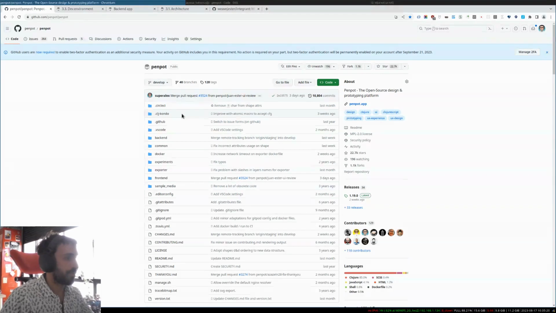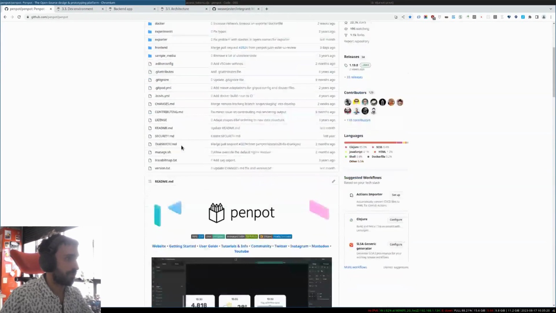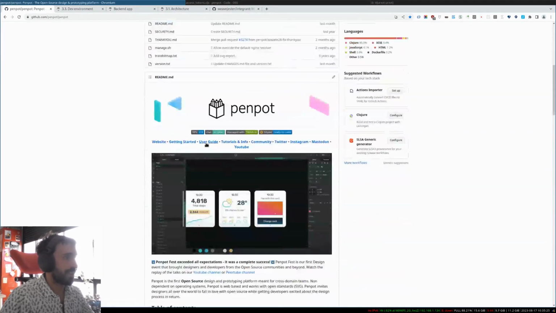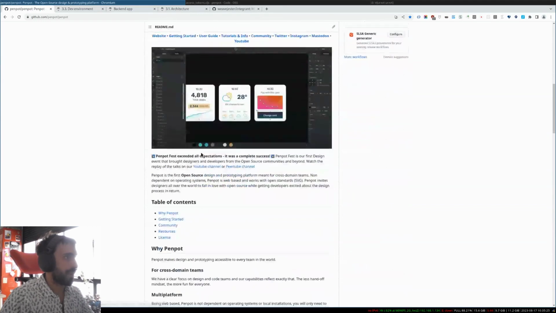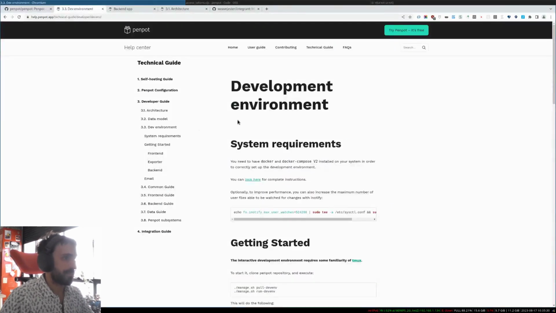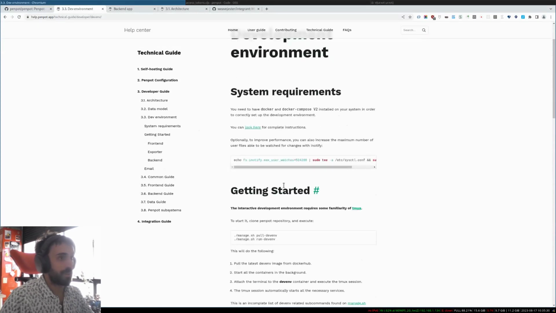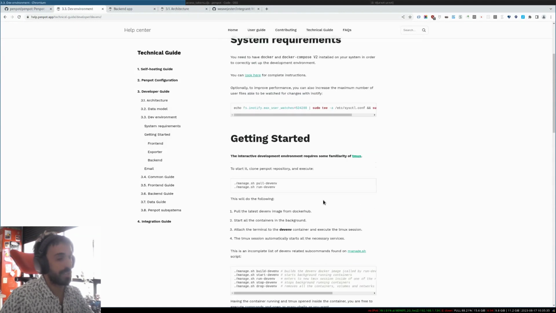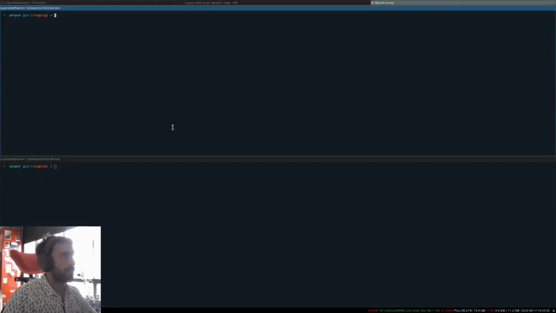If you just follow the README, you can finally arrive at the development environment page. That's the easiest way to prepare your environment to develop inside Penpot. The easiest way is using this command, manage.sh run-devenv. It just depends on your system having Docker. So with this command, that is what I'm doing here.